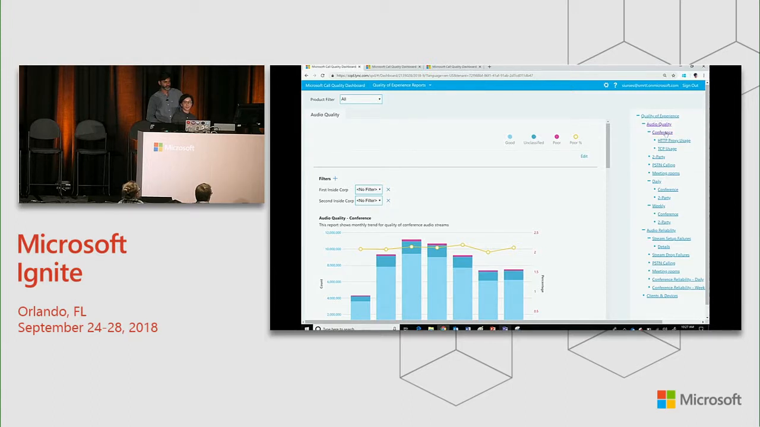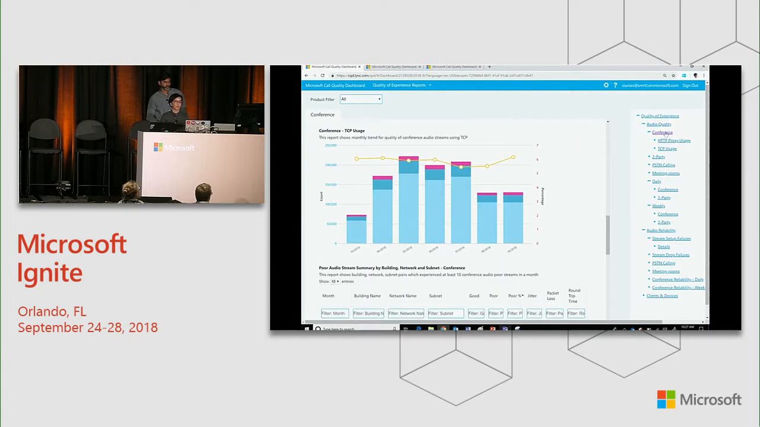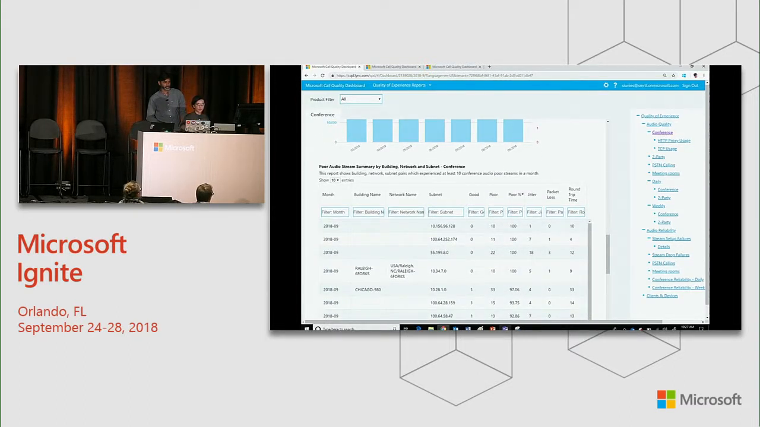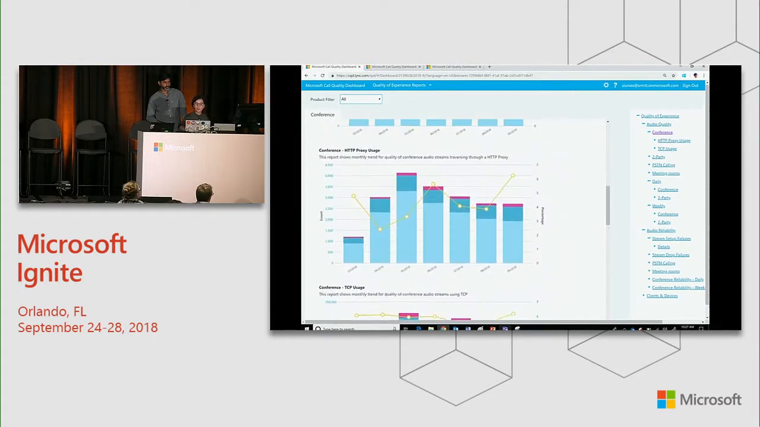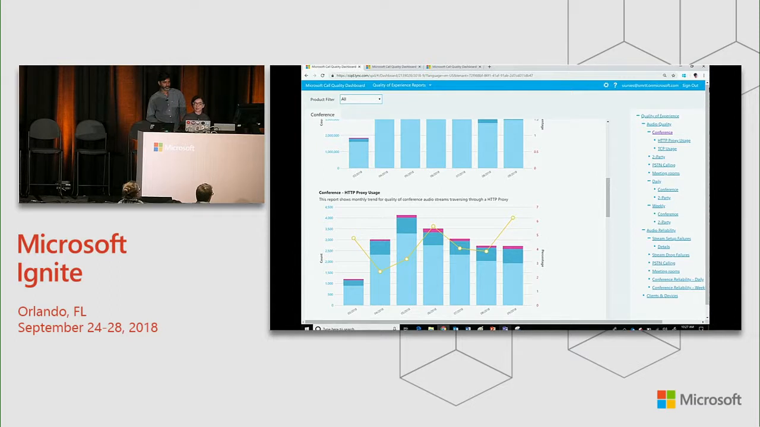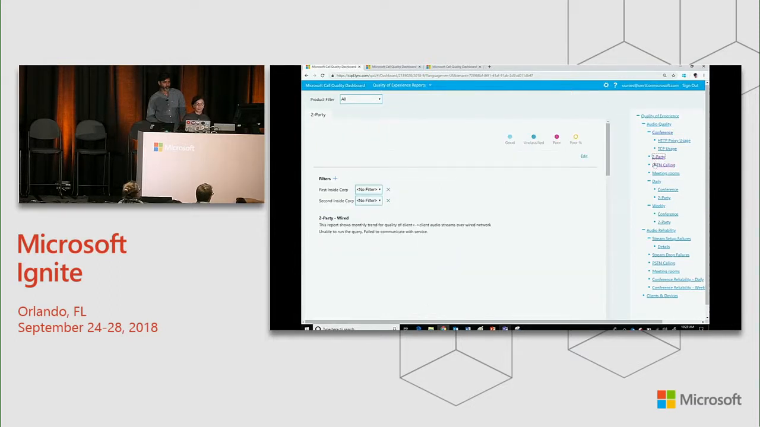I hope my demo machine works. Okay. So you can see at the conference level, you can take a look at the poor audio stream. There's building over there. There's network information. And you can click on the two-party. Something is not happy here. I might not have given enough offering to the demo god.